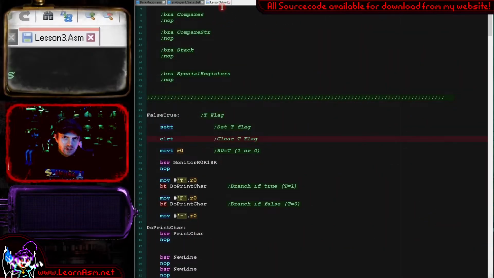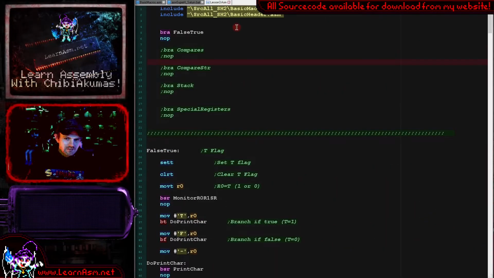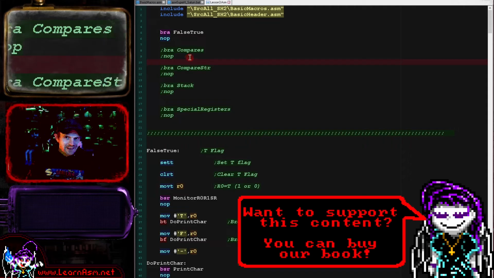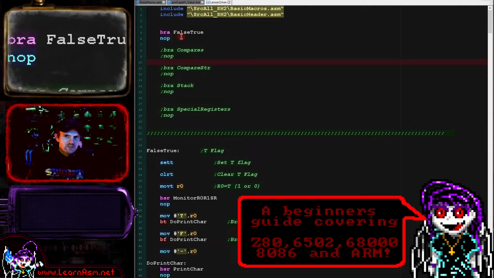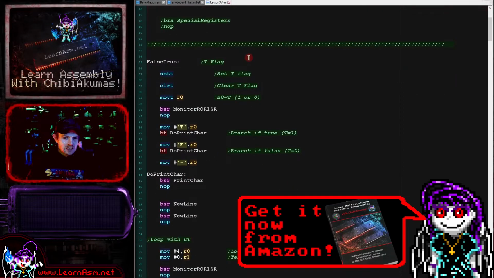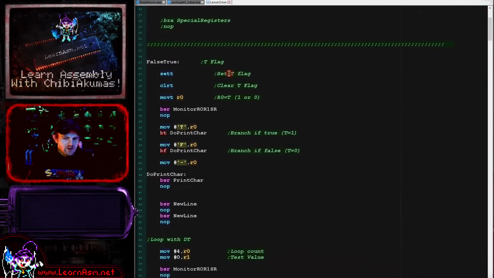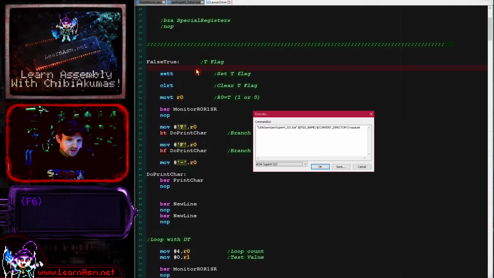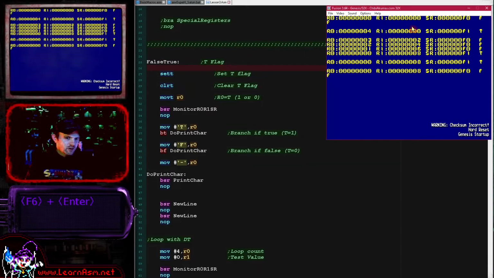Okay, so we're on lesson 3, looking at lesson3.asm, and as with the other lessons' assembly files, we have a piece of code at the start with branches to the various sections of today's lesson. First of all, we're going to look at false or true, and understand how the T flag works with regard to conditions. Okay, so this is the section we've got. Let's compile this. This should work on either, but let's run it on the 32X.